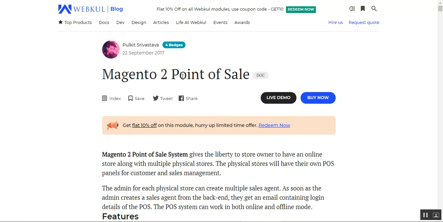So that was much about the Magento 2.0 POS plugin, and I hope it helped you out.